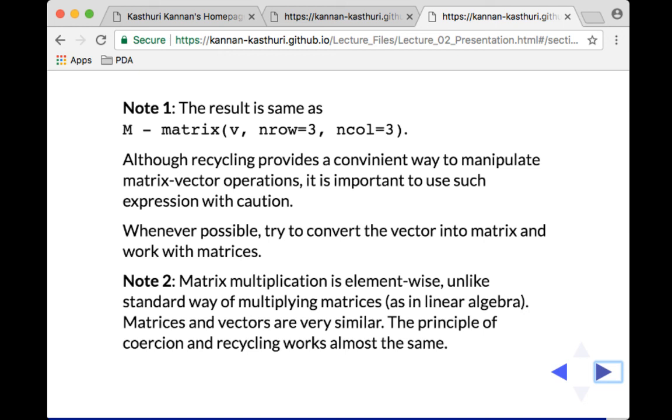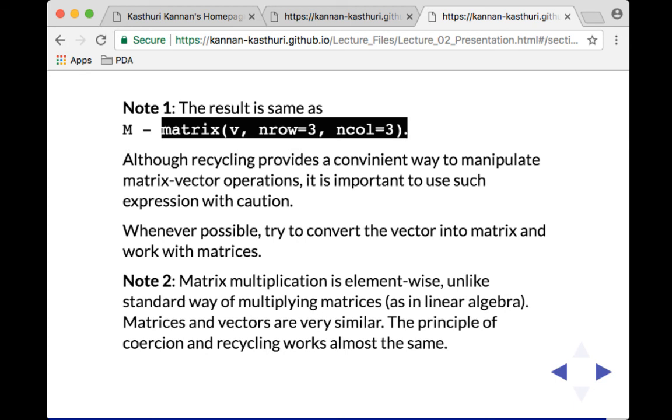Okay, so remember first of all recycling, right? When you have a matrix and a vector, R immediately notices that this is a vector, and it tries to treat the matrix as a vector. This result is the same as this. So R always recycles. It's very convenient, but you have to be very careful when working with matrices, right? And matrix multiplication is element wise, unlike the standard way of multiplying matrices.